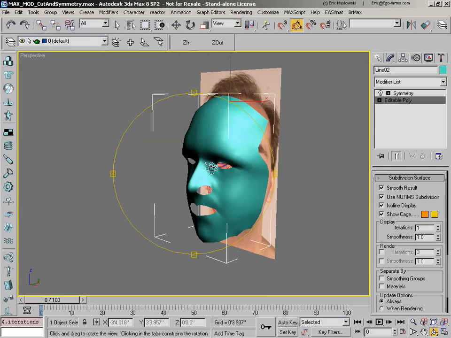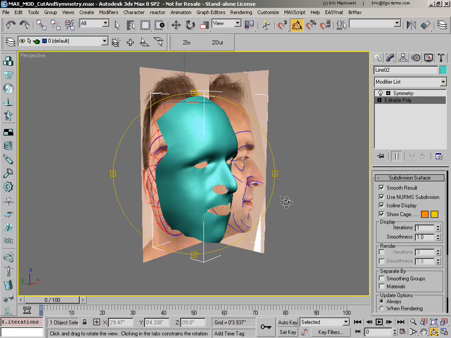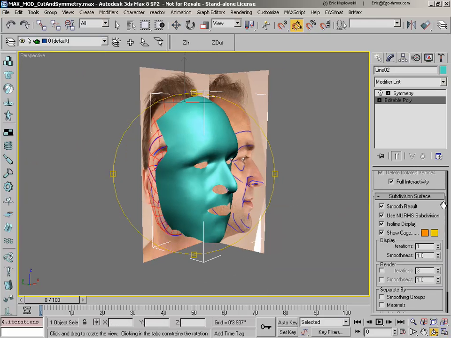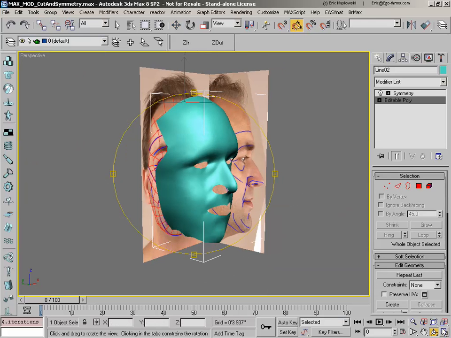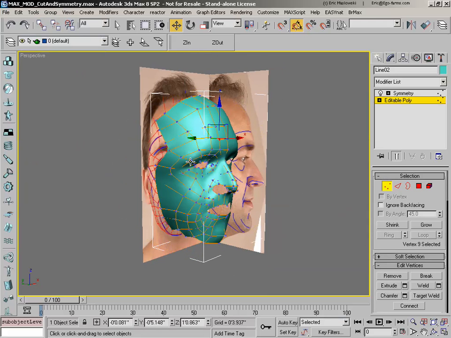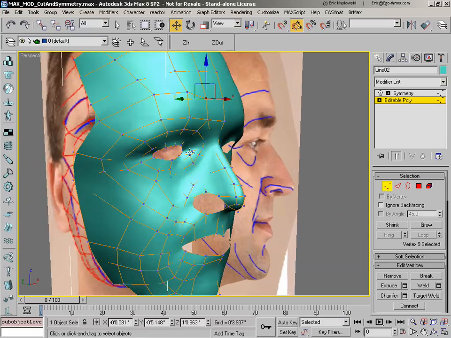Same with right here by the eye. See how puffy that is? It shouldn't be that far out. So if we actually go into vertex mode, while we have it subdivided, you see that we can see our low resolution cage. And we can now just continue to modify these points however we need.